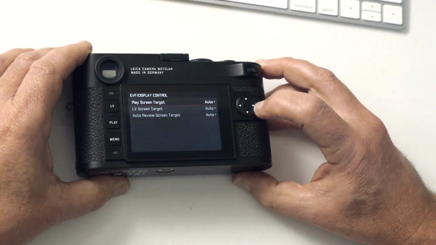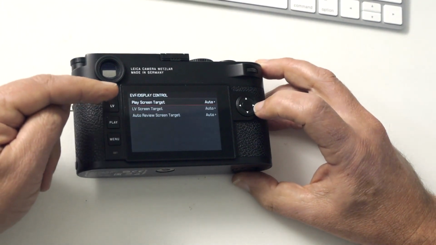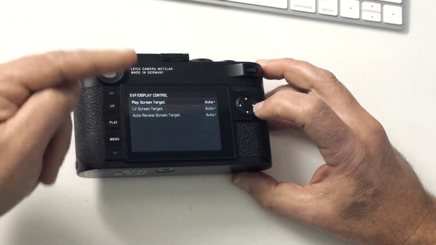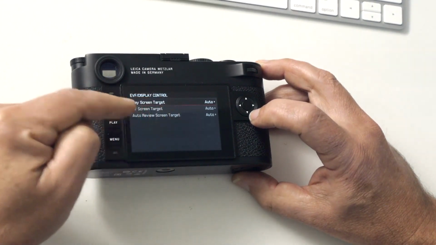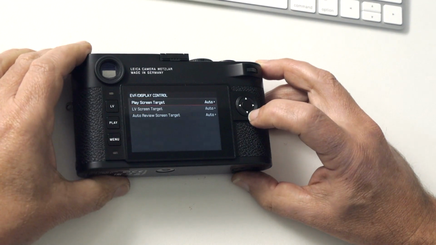Electronic viewfinder display control. You can have the image that you shot appear in the viewfinder or on the rear screen automatically or manually. So you can play around with these and set the camera up the way you want it to work.